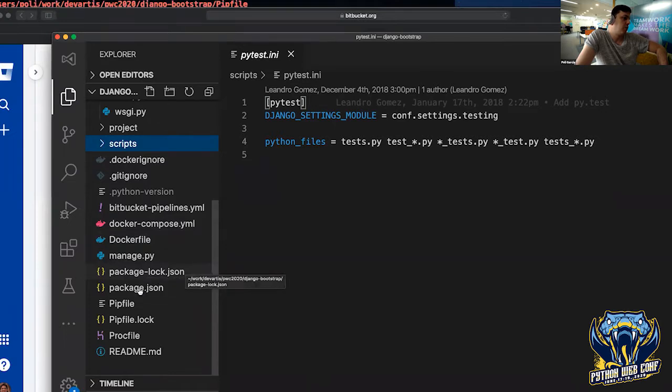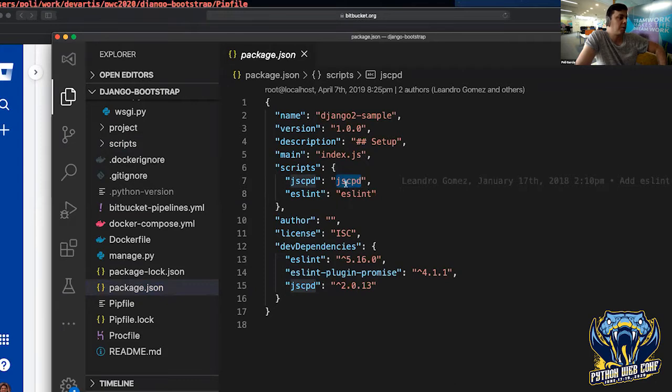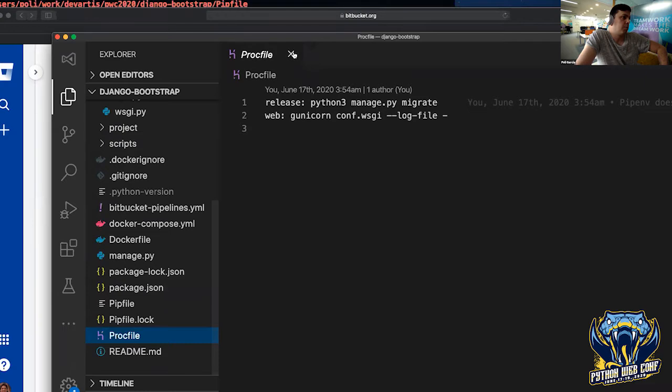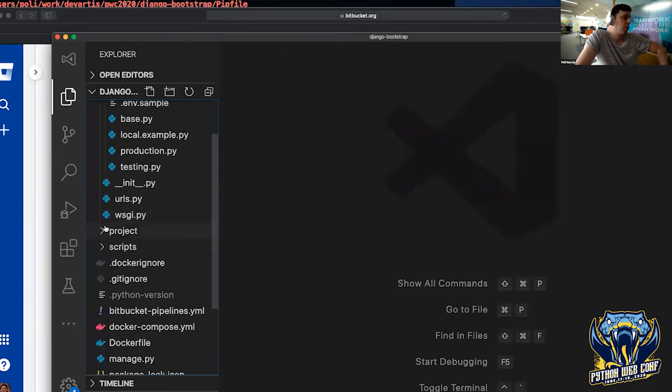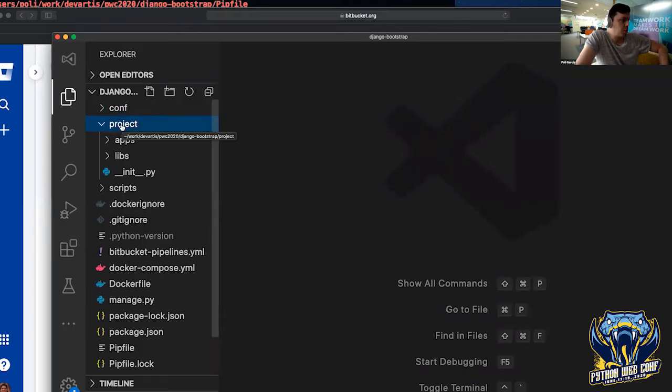And well, the package.json that installs the JS copy-paste detector. Okay, and also the Procfile for Heroku. Okay, so now on the project directory, you can name this after your project. I mean, this is just a template project.